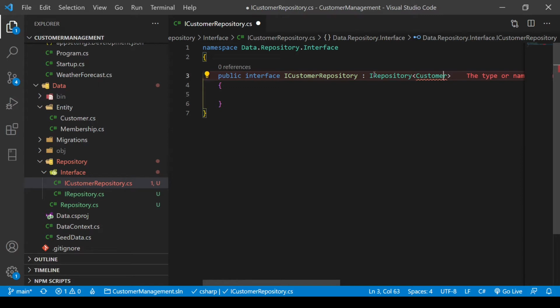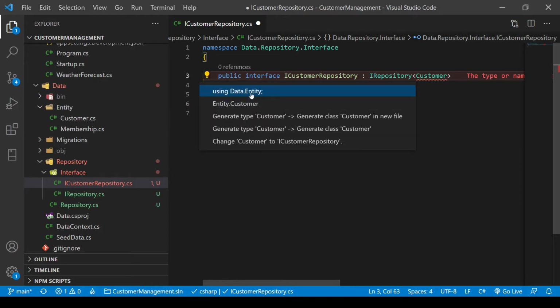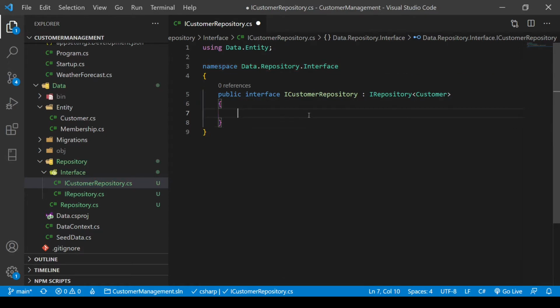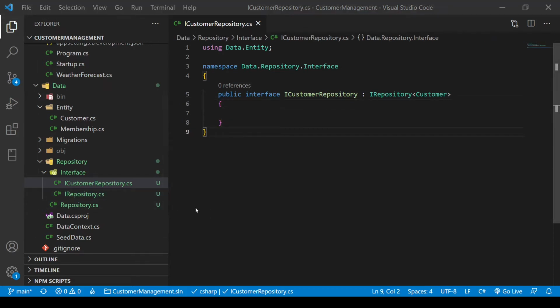So we need to resolve this using data entity. Okay, so here you can put your custom implementation. For example, your customer repository may have specialized implementations like get customer by first name, which other repositories won't have. So you can put it here. The IRepository will be mostly for the generic, basic CRUD operations. That's all.